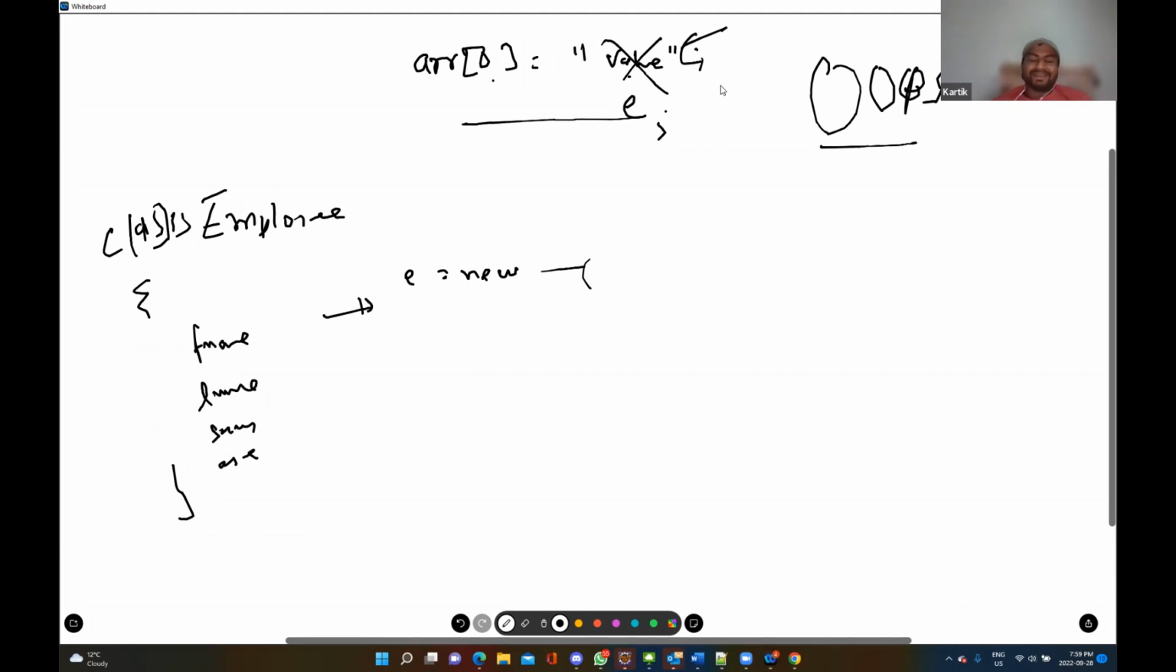Yeah, it's an object. You can also store an array list. Now you are coming to the next solution.